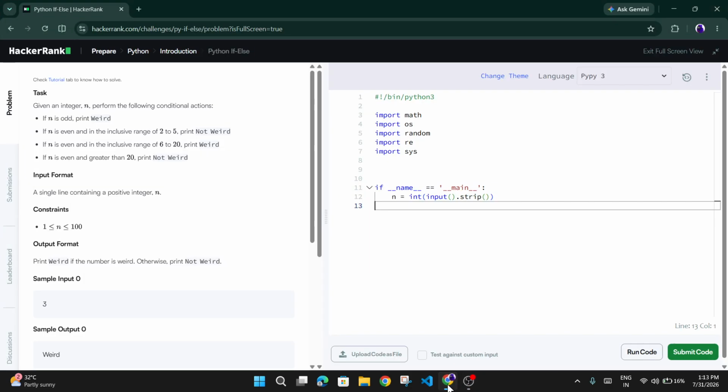So let's get started. This is the question of if else in Python. Given an integer n, perform the following conditions action. If n is odd, print weird. If n is even, in the exclusive range of 2 to 5, print not weird. If n is even, in the inclusive range of 6 to 20, print weird. If n is even and greater than 20, print not weird.